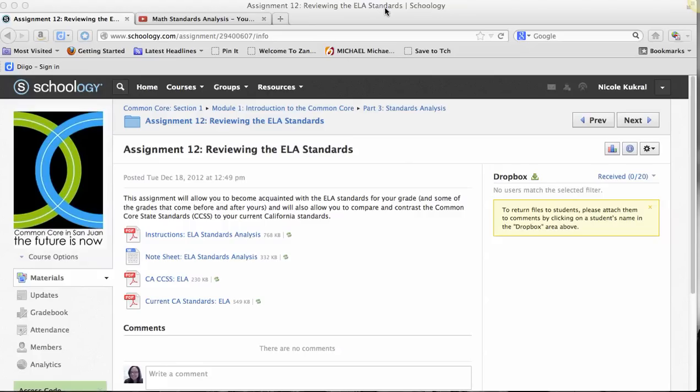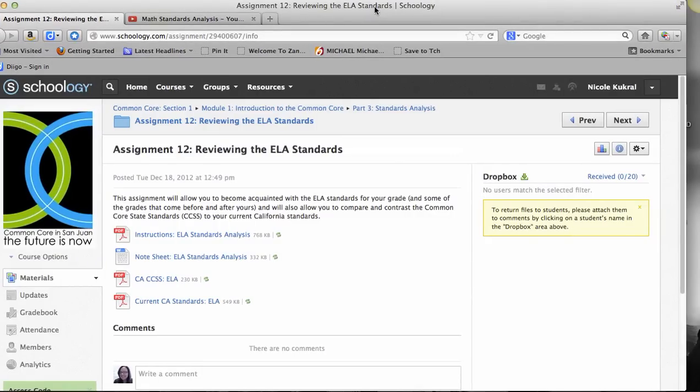So let's get started by exploring the standards. The first thing that we're going to do is really think about just what we notice about the Common Core ELA standards. I know that you may have had an opportunity to look at them and you may not have, so this is an opportunity to just take some time and to really focus on what the Common Core standards are asking students to do.